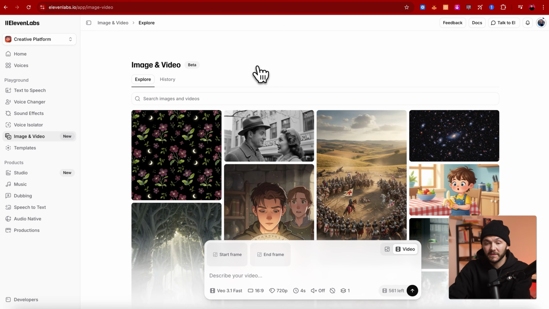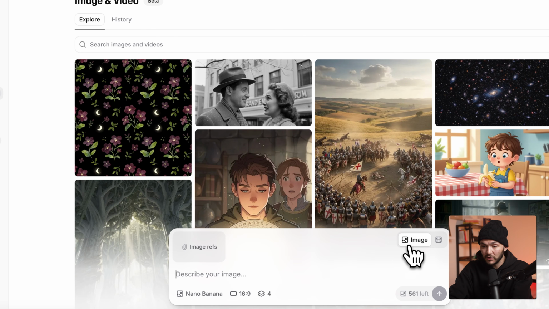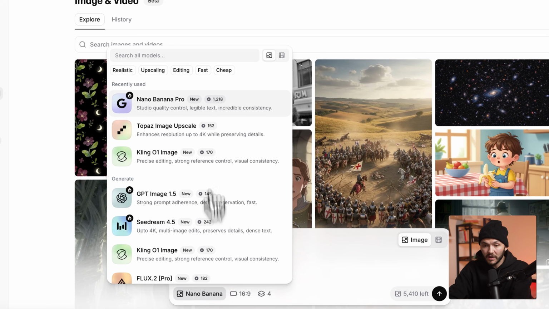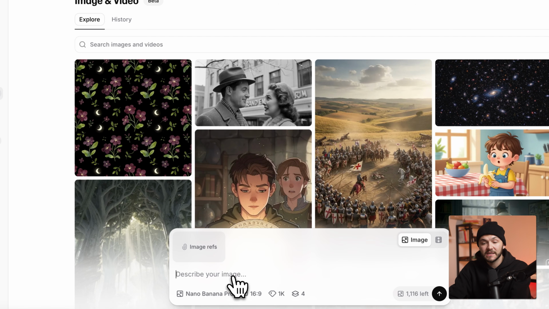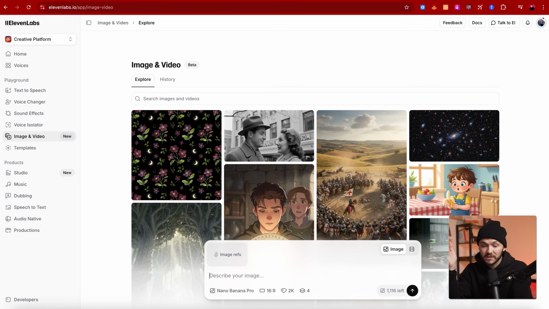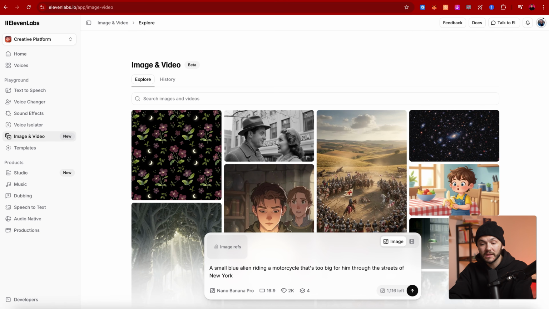And then finally, just for fun, I'll show you one last one. So if I go to 11 Labs image and video, and let's say I want to generate a hyper-realistic image with Google Nano Banana, again, your prompt is key. And so here, I could describe the image I want. So I could say a small blue alien riding a motorcycle that's too big for him through the streets of New York. All right, this would be my prompt.